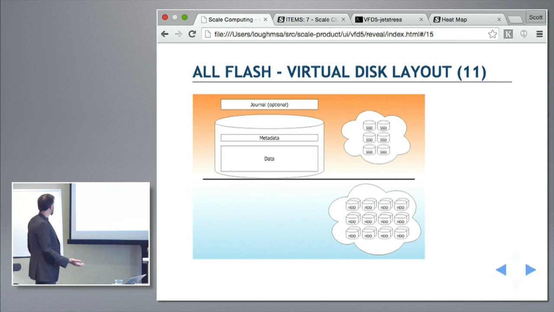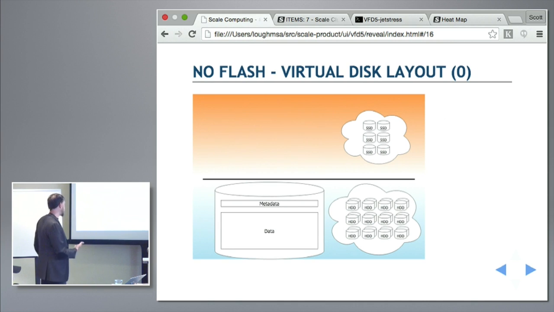Just to illustrate, if you turn it to 11, this is what happens. Everything ends up on SSD. If you turn it to 0, this is what happens. Everything ends up on spinning disk. And so it's simple, right? It's very easy to understand.